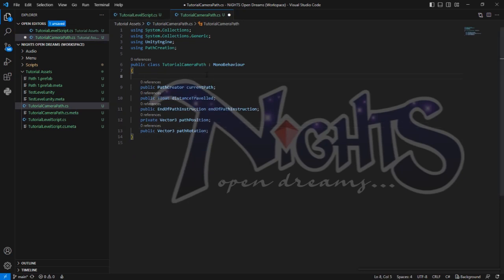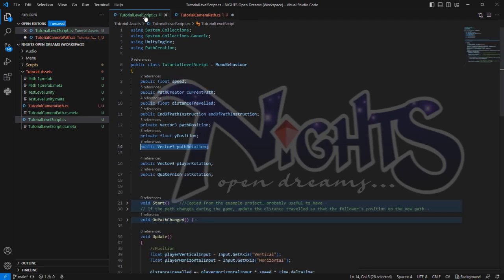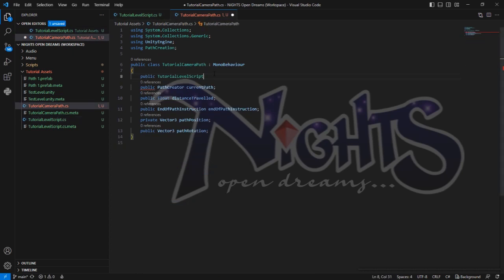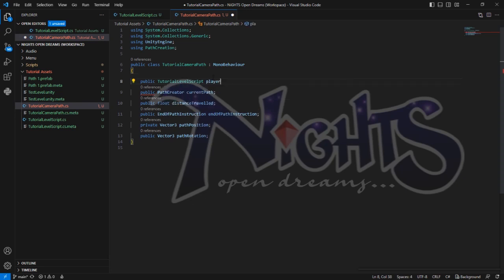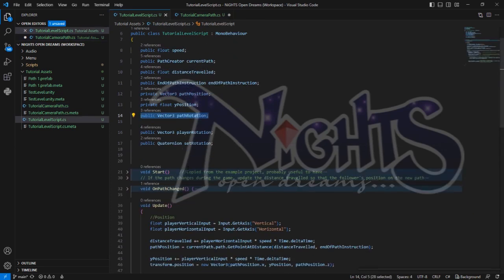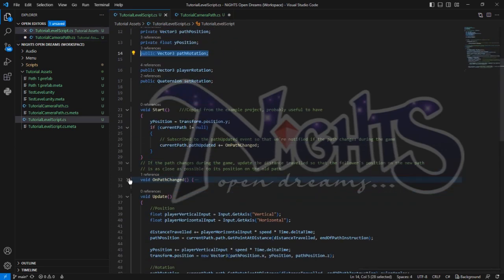Well, we need to import this script, so a public tutorial level script. And so long as you're using path creation, you should have access to it. You could also use the namespace. I don't feel like it. I'm going to call this the player because it is on the player. Next, we're going to copy and paste the other stuff that I copied and pasted.